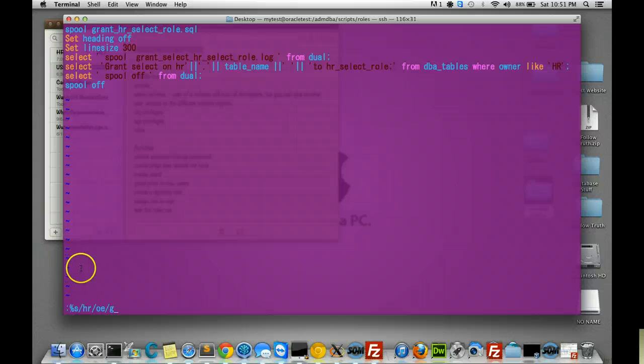So basically you're saying, I want you to search for HR. Everywhere there's HR, you're going to change it to OE. And I want you to do it within this whole document, because sometimes you may have thousands and thousands of lines. So if you hit enter, you can all see it replaced every HR with OE.